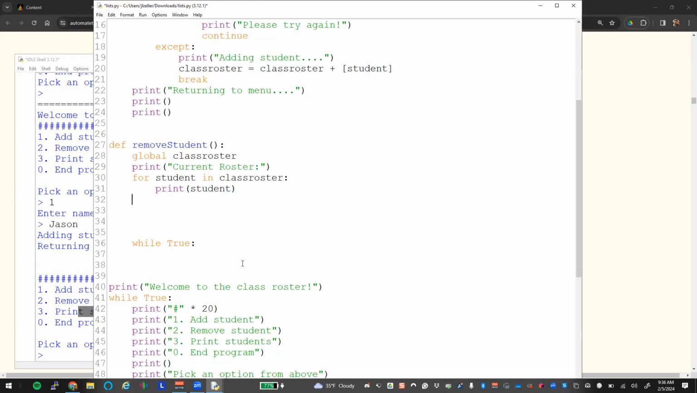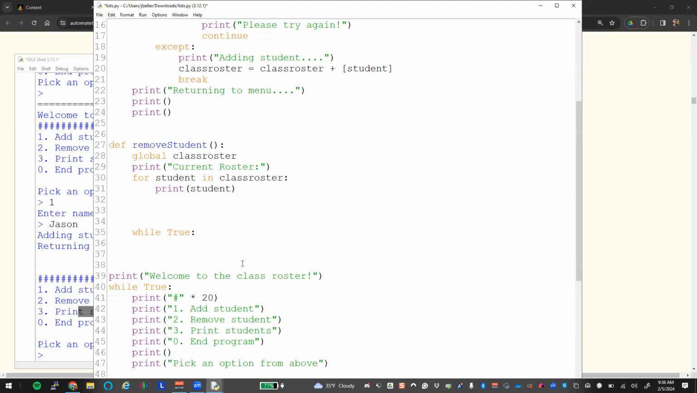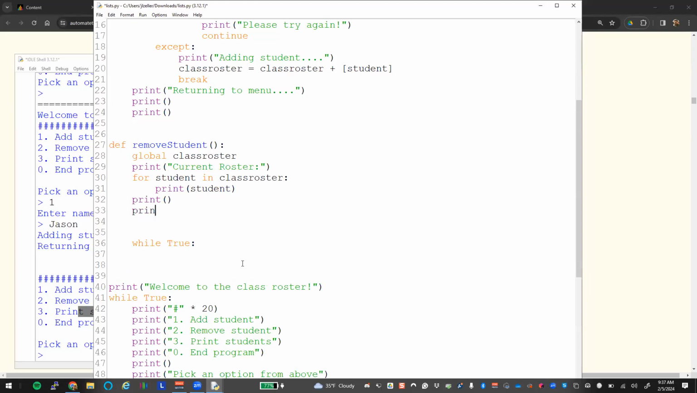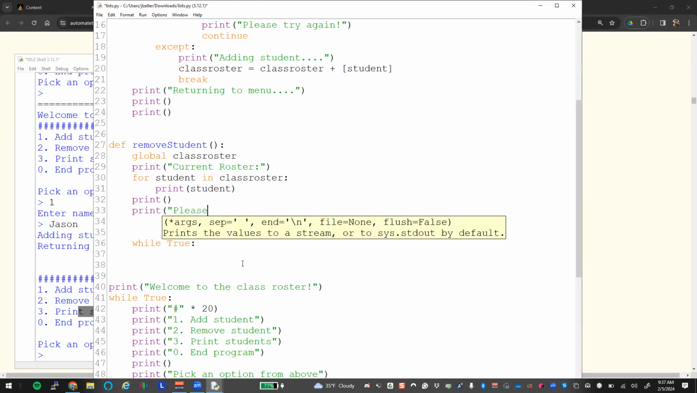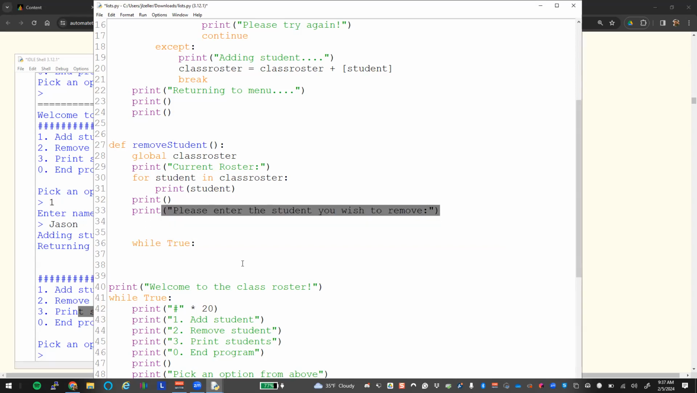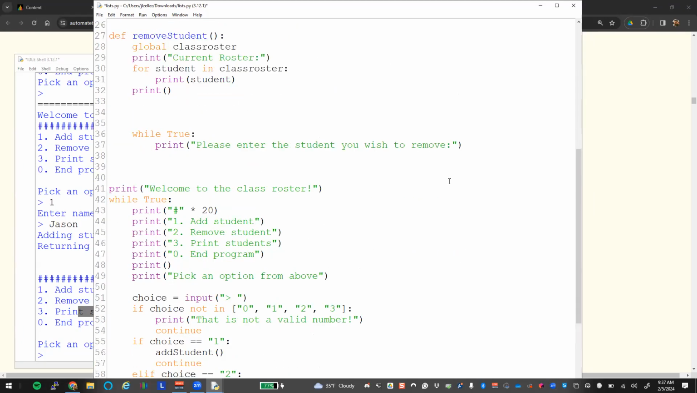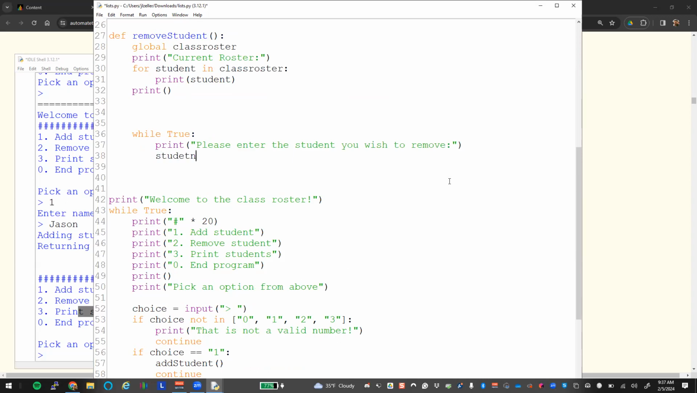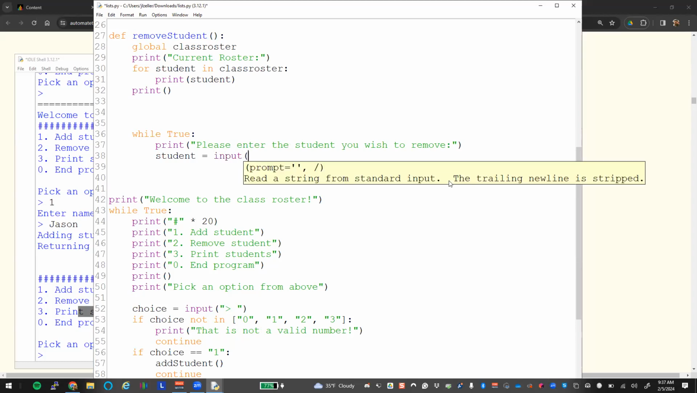Then we can go ahead and let them pick down here. So let's throw in an empty print. And then say print, please enter the student you wish to remove. Something like that. We actually want to move that inside of our while true loop. Let's go ahead and get our student name. So student equals input.